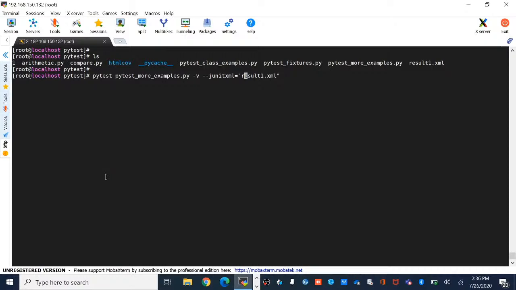JUnit XML is one of the favorite modules in a lot of frameworks that different people are using, and it helps us generate XML. So pytest also provides it, and we are able to execute it.